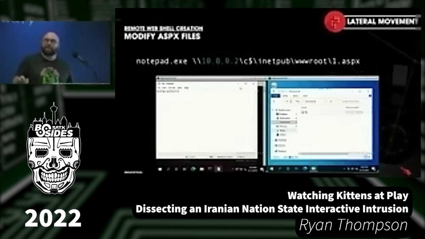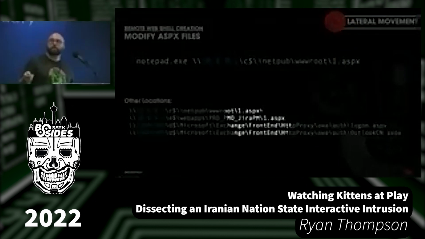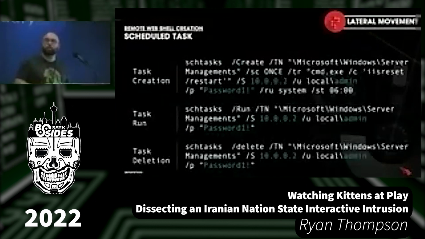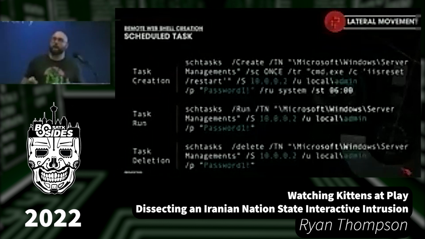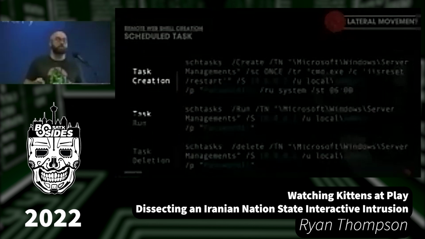And so they did that across multiple machines, I think 5 in total, impacting multiple ASPX files, which are related to, in this case, an ISS server. So, of course, they've modified configuration files. Now they need to restart the service. I'm not going to go into this slide and how ugly this is, but the things you need to know is there's a task creation, a task ran, and a task deletion.